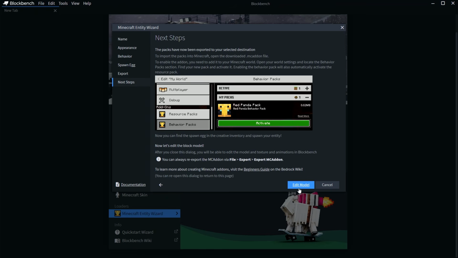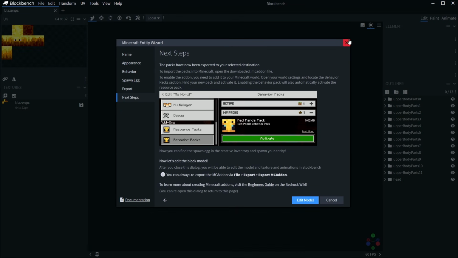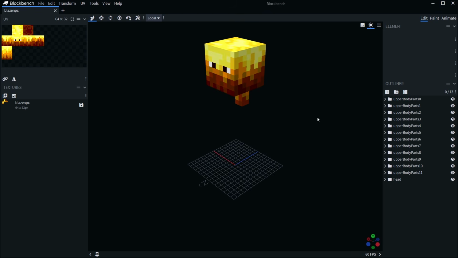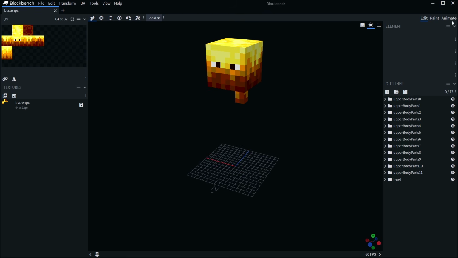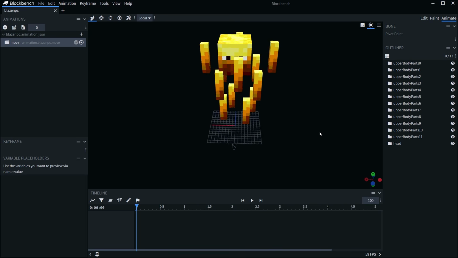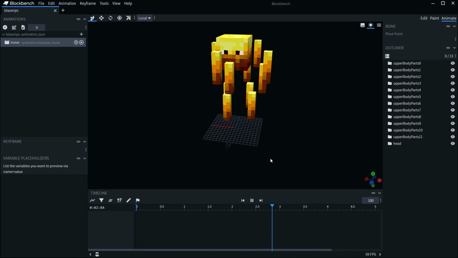Now if you carry on from here and click edit model, it will take you to Blockbench directly, as you can see behind me there. And as you can see, this is our entity. Now this looks broken, but for a blaze this is perfectly fine and normal. If we go to the animate section, for example, as you can see, this is what happens when the blaze will be in the game.